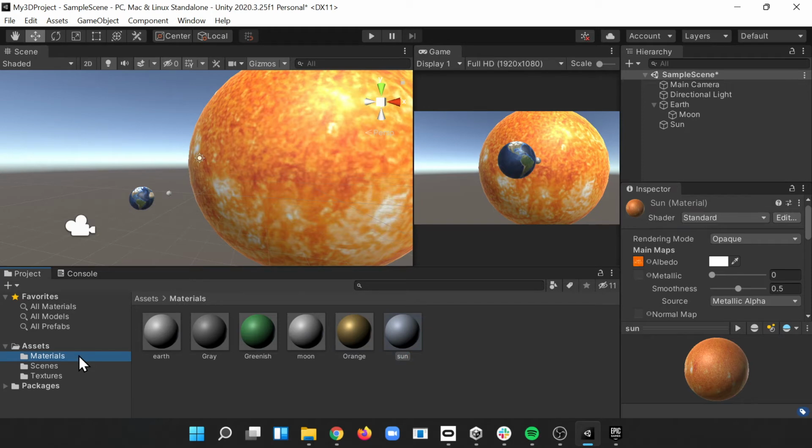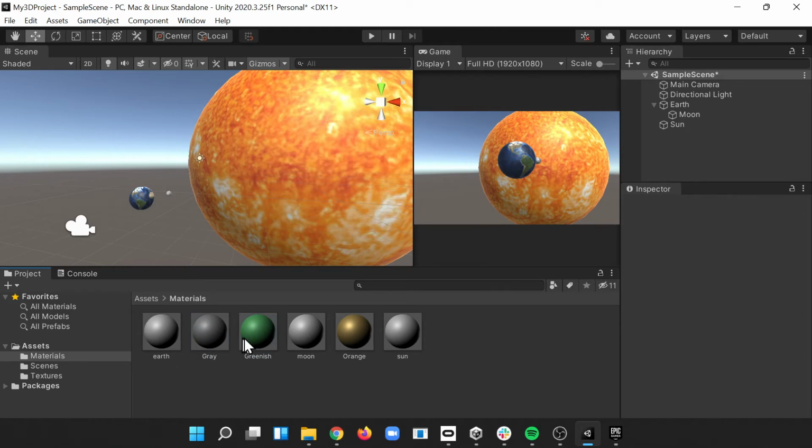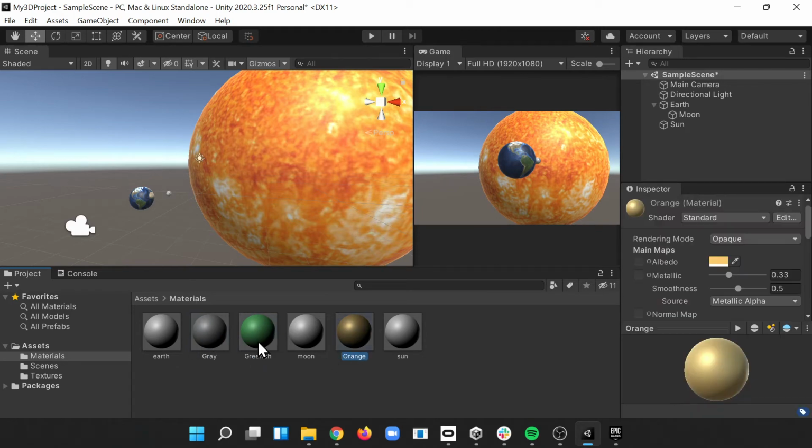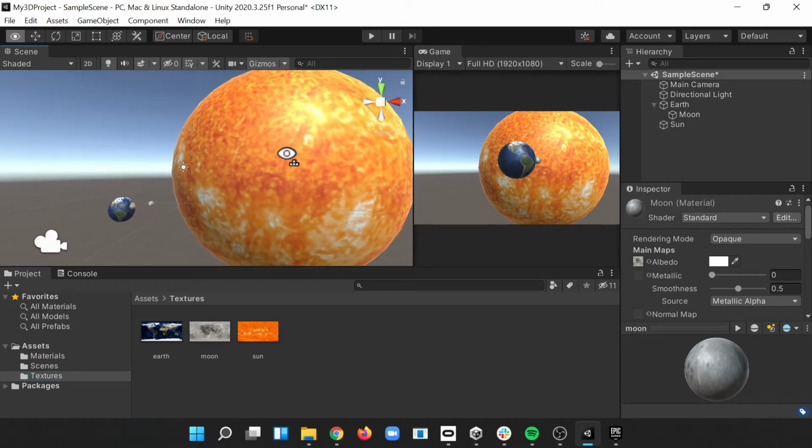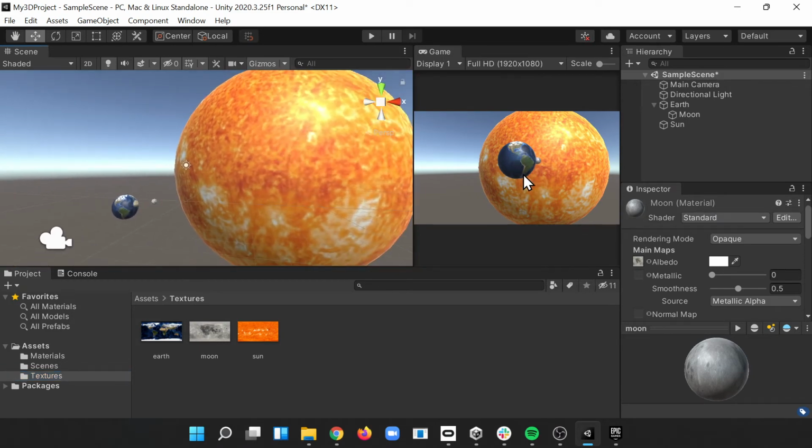Now, they also were placed into my materials folder. It would have created an assets folder called materials if I hadn't done my own materials before. So the ones with uppercase letters are the ones I had created manually before. The ones here with lowercase were created automatically when I took the textures and dragged them onto my spheres. But pretty cool, and now it looks interesting.